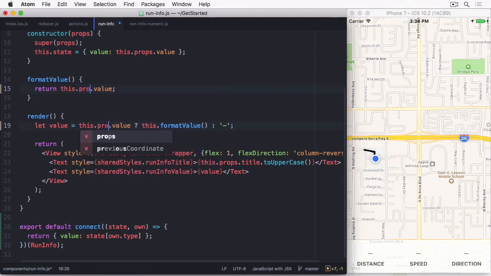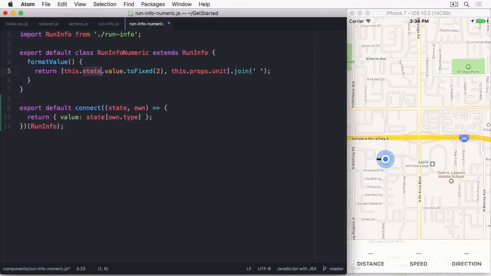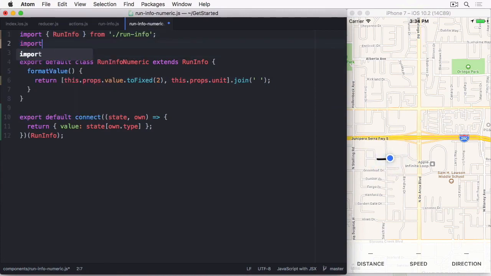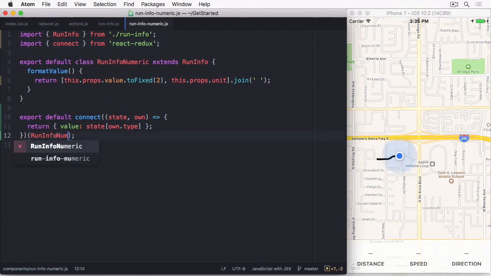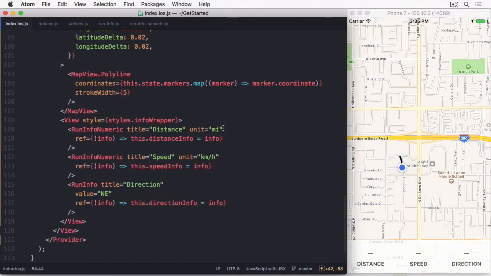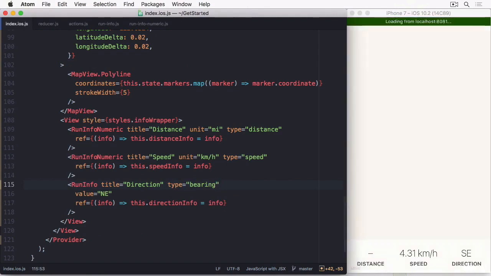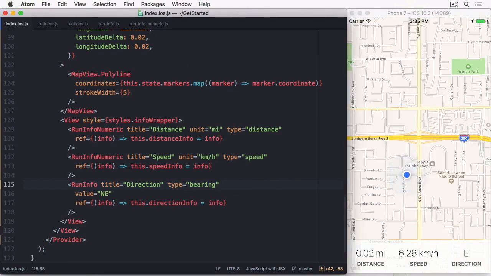Now that we've done that, we can change this.state.value to this.props.value. The same has to be done for RunInfoNumeric. Here we also need to add curly braces around RunInfo, since we want the unconnected component to extend from. In the index file, we can make the last necessary change. We have to add type to RunInfo and RunInfoNumeric. All done! The values get updated automatically when the application changes.